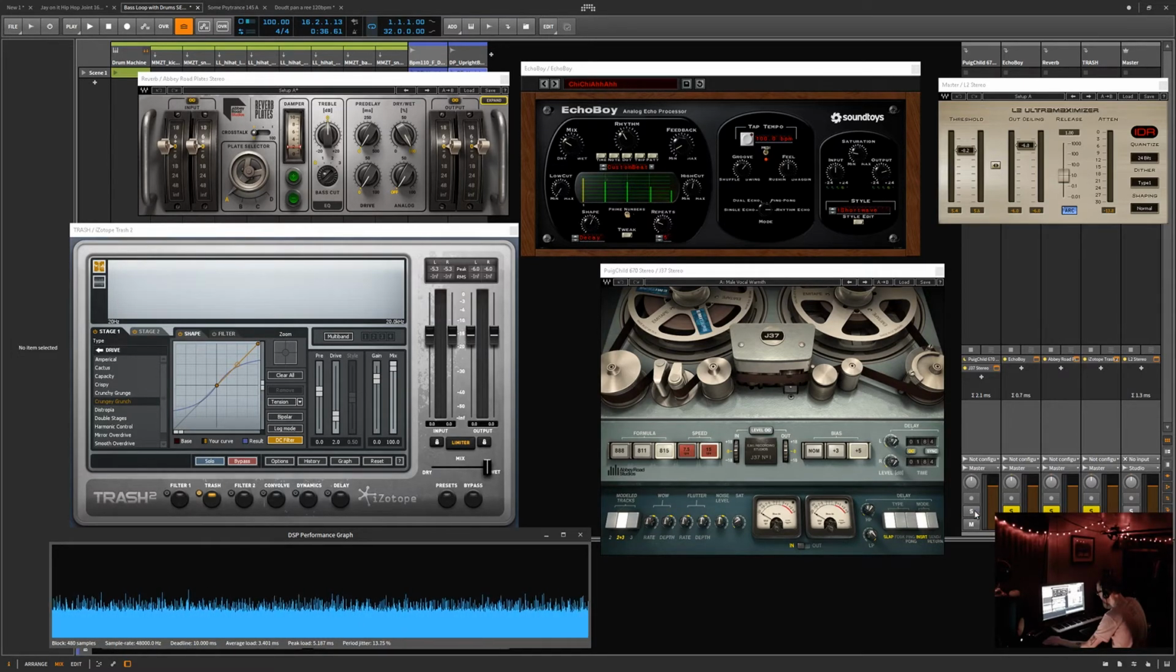So I'm going to go ahead and disable these sends. We were listening just to the return tracks, which is a beautiful thing that you can do. Let's listen to the whole track with all the VSTs, and then we'll keep an eye on the DSP graph. I'm going to slowly put these away.